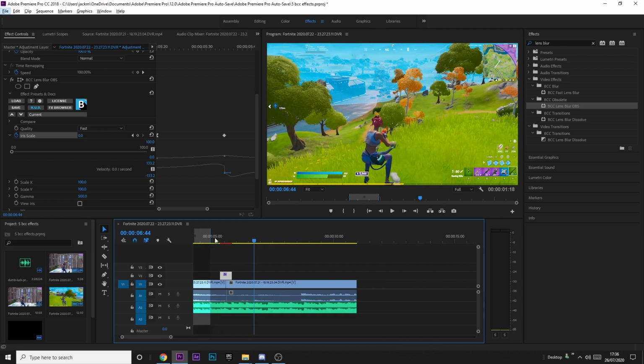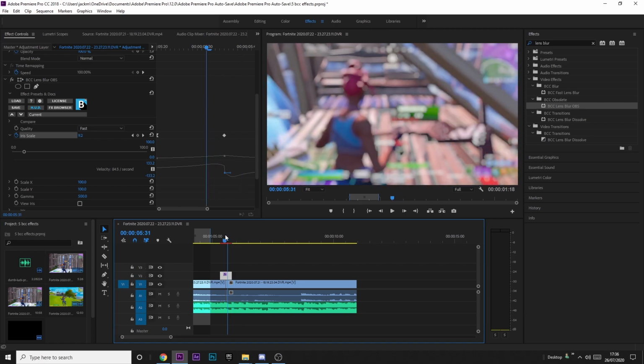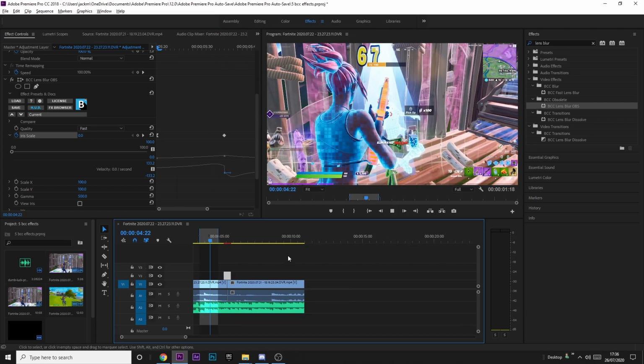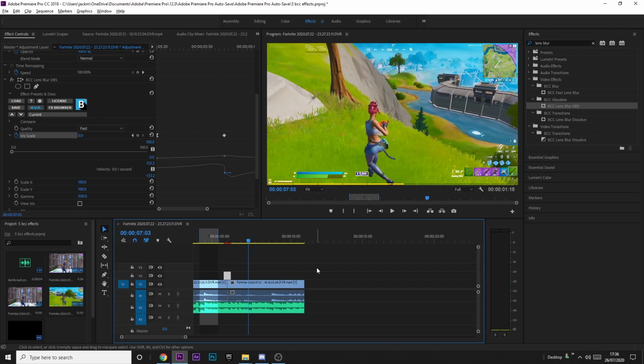So there you go, that's it as a transition. It's nice and clean, not too noticeable, and quite easy to use as well. So yeah, that's that as a transition. That was the first effect, and now onto the second BCC effect.